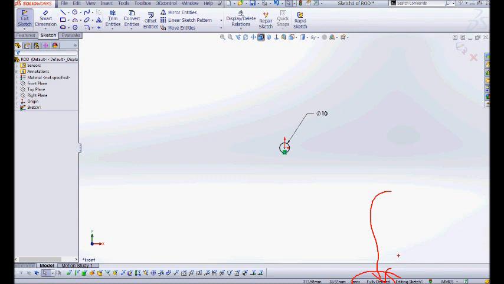See exit sketch, see the sketch tools over here, see the word sketch over here in the feature browser, right? So those are all your clues to give you a warm fuzzy to let you know that you are in sketch mode. Okay? Our first sketch is going to be a circle.